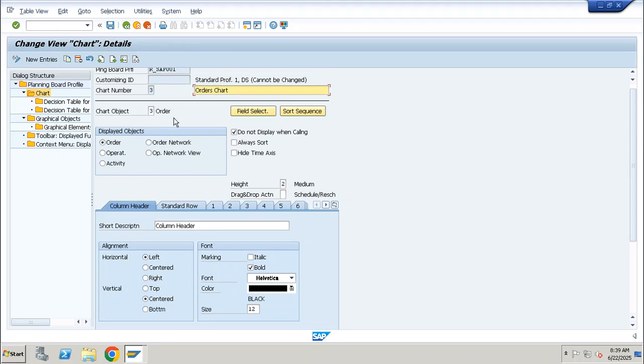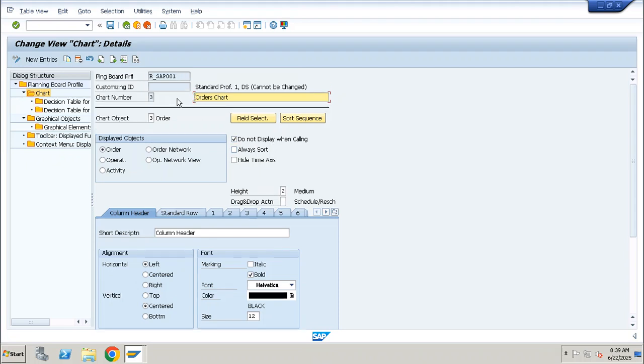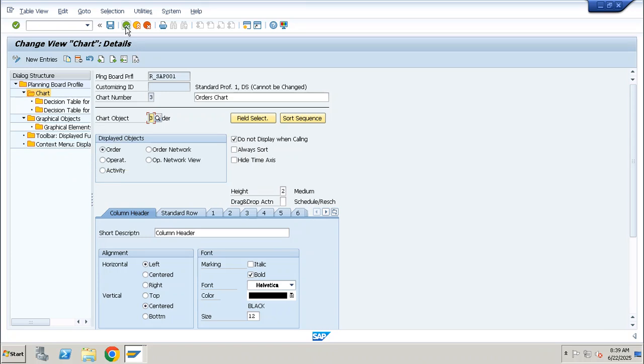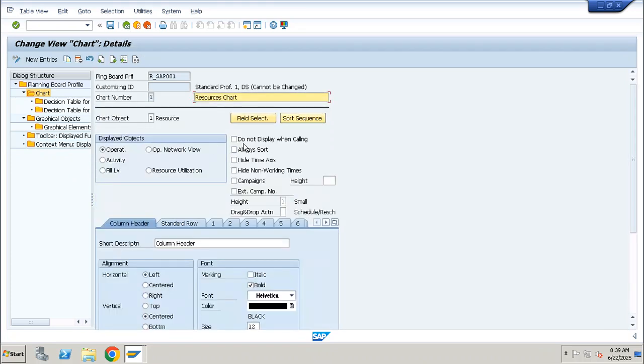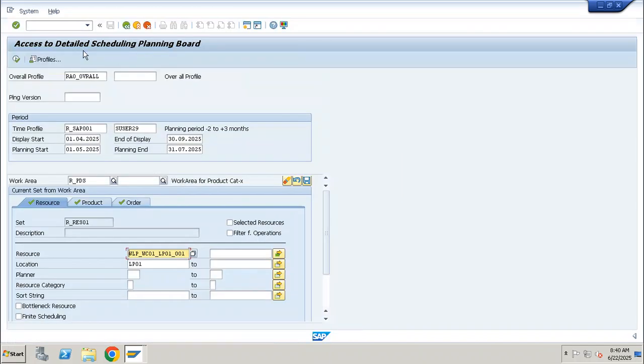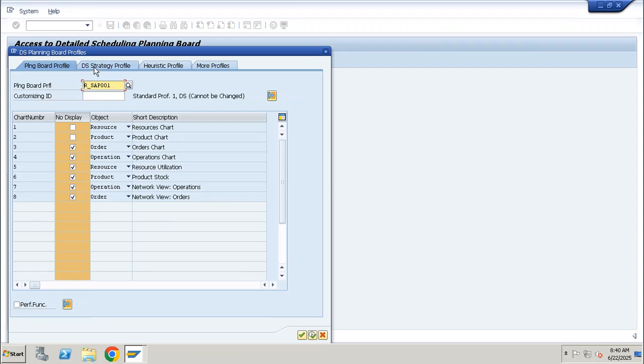Inside this planning board profile there are a number of things. You can see here, don't display when calling, right? So we are not calling this particular order chart. This is our order chart, and by default it is checked. If you open any first, the resource chart, it is open. This is important because all these charts come directly from your planning board profile. And then you have the next field called DS strategy.